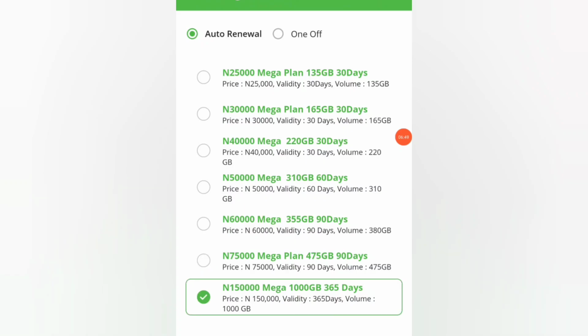Then the last option, with 150,000 I can get 1000 gigabytes of data, that is 1 terabyte. It will be valid for 365 days. So let's say we are going for this 1 year plan, which is 150,000 for 1000 gigabytes of data, 1 terabyte. So let's do a little calculation to know how much 1 gigabyte of data will cost if you are going for this option.